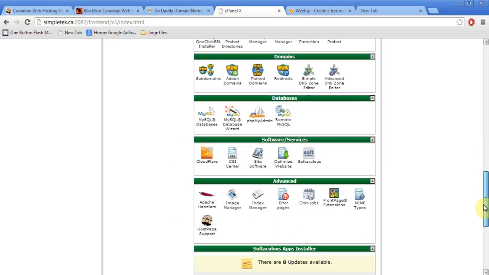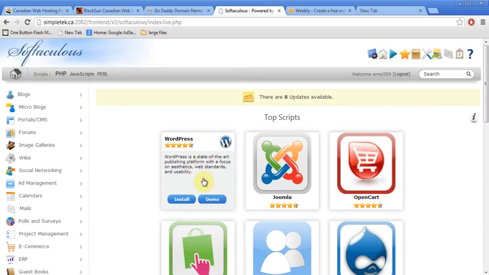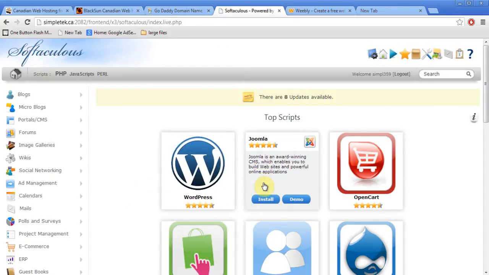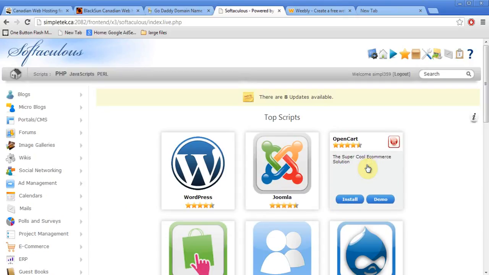You scroll down and you are looking for a software services section. Now this is cPanel, and that's why I like it, because it's all in one place. And I go to Softaculous. In your case, if you were with some other company, try to look for something like One Click or a software which will install it, and I click it. And now they show me the top scripts like WordPress. Maybe at another point I'll talk about Joomla. OpenCart is for e-commerce. You can create a really good e-commerce website with this. Maybe I'll do that too.